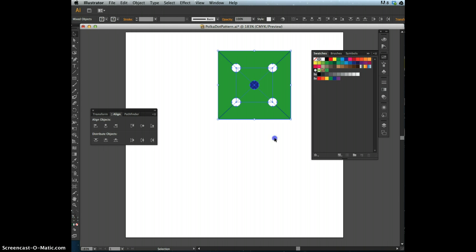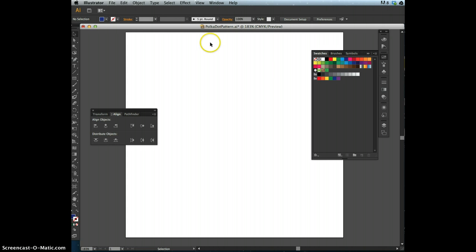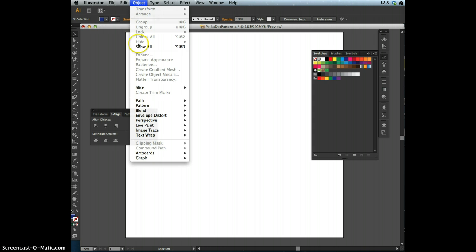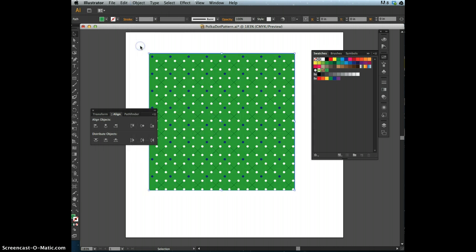Delete the artwork from the artboard. Show all, Object, Show all, and now we have the new pattern. Then save your work. Control S, and it should somewhat resemble, depending on the colors that you chose, figure 79. So this completes the video.